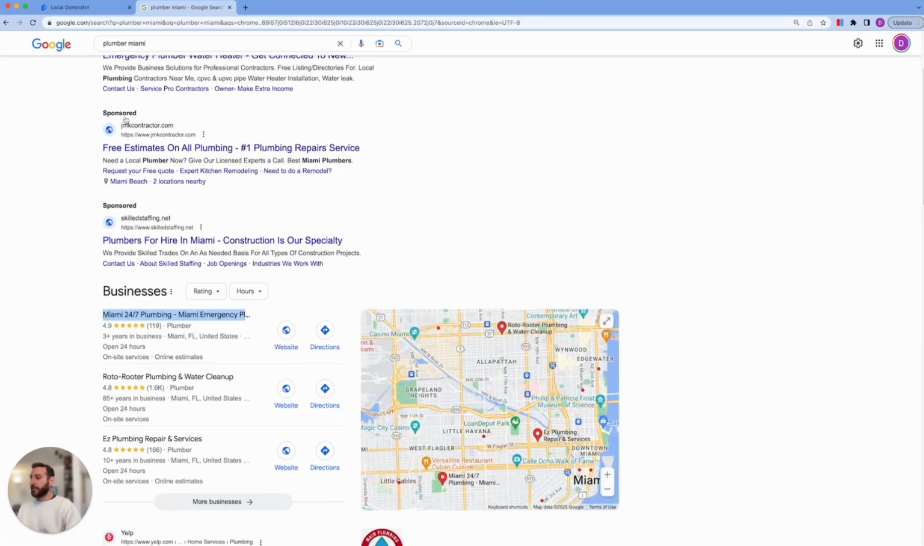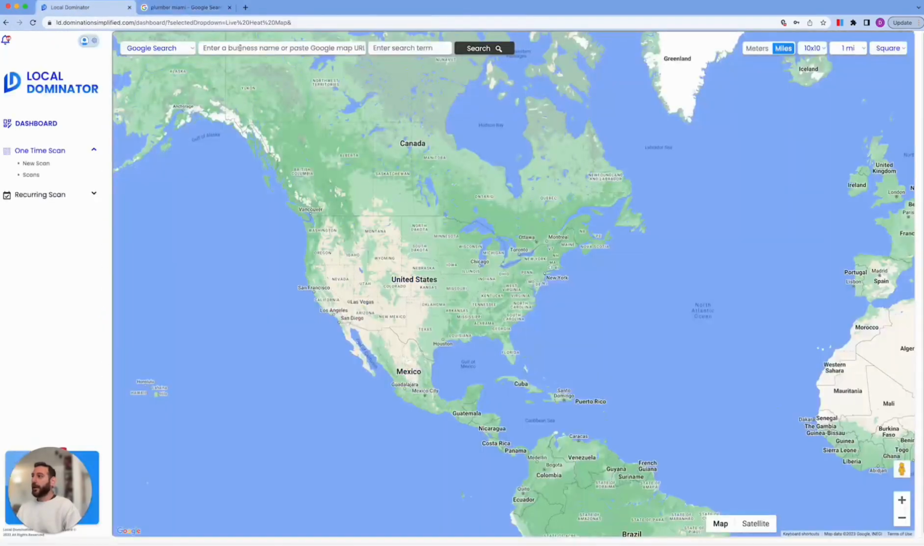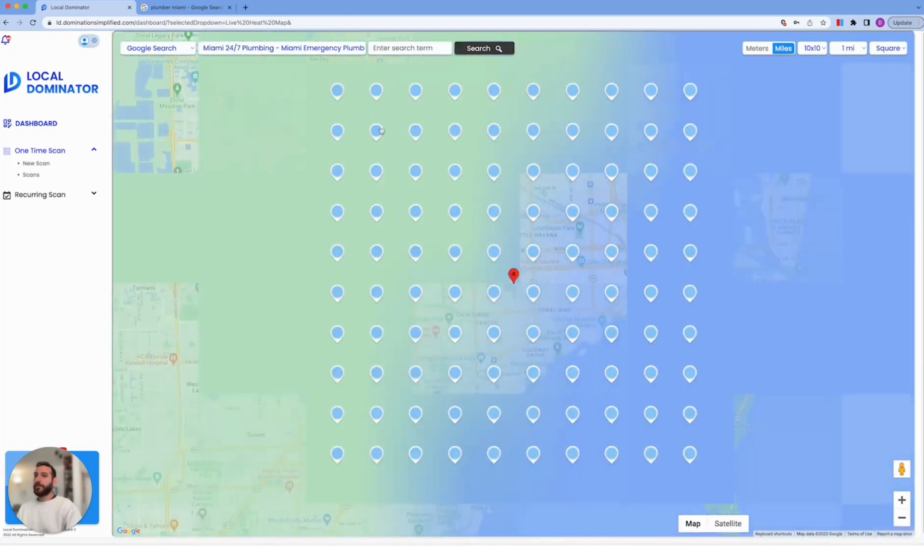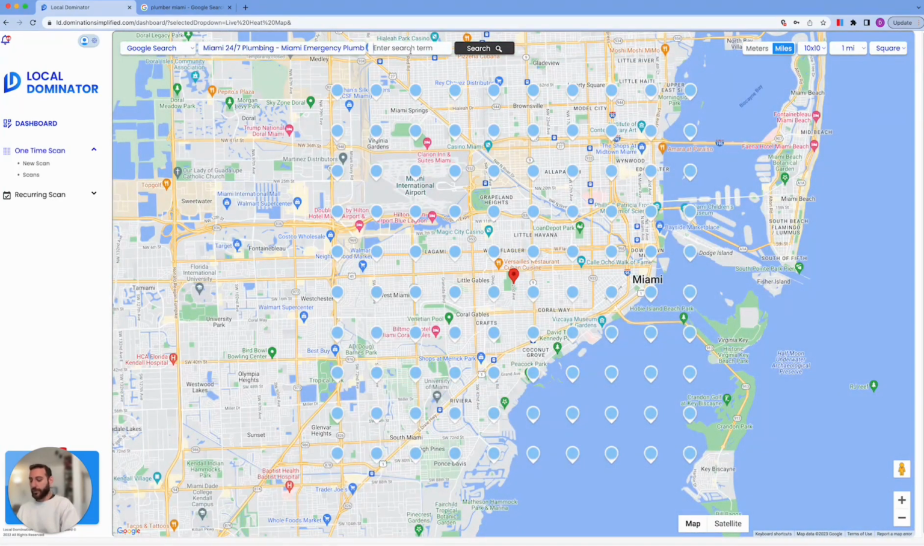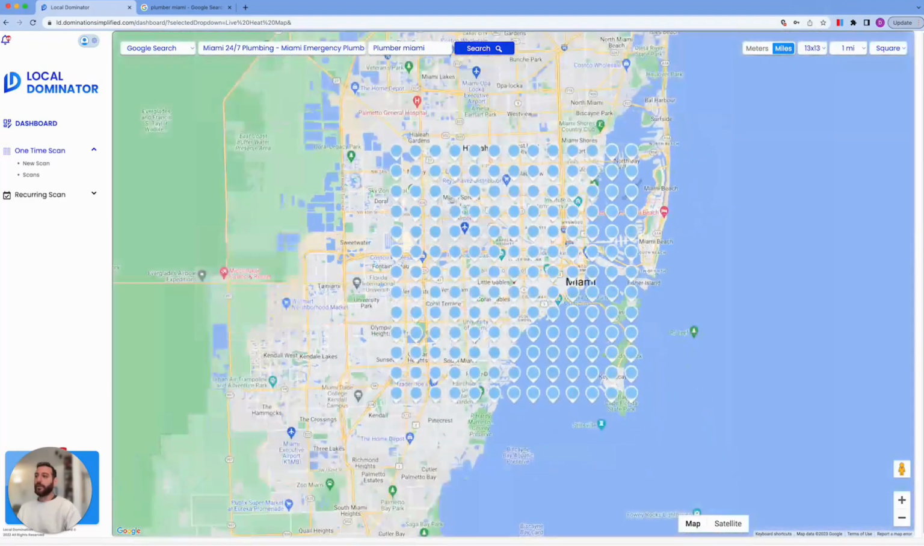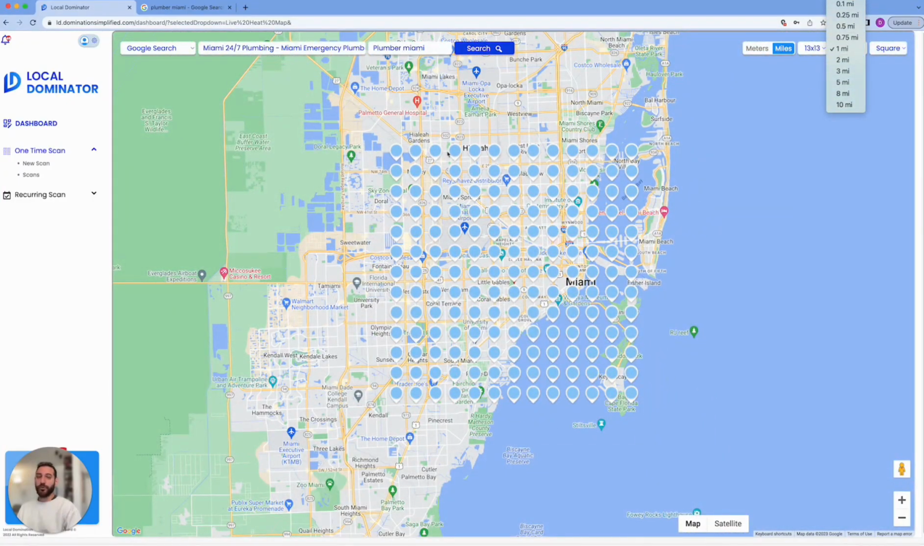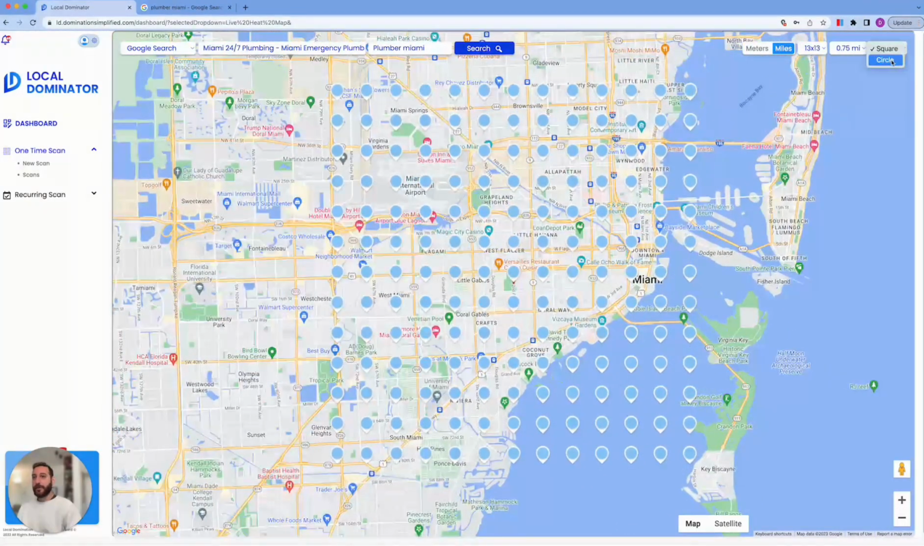Assuming they have their address public, it says directions, so I know it is. I'm just going to go here and search for their name. You can type it in, whatever. Once this comes up, I'll search for the keyword, so let's say plumber, Miami. Here I can change the size of my grid. Let's say I go with 13 by 13. I can change the distance between each of those dots on the map. Let's say this.